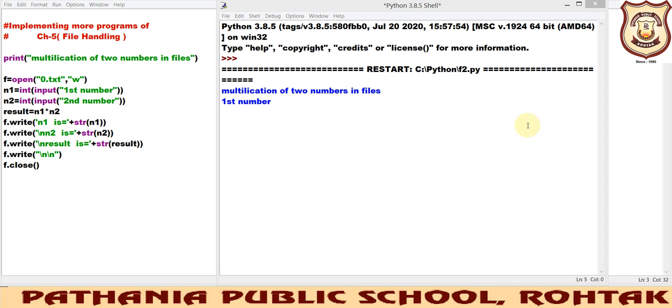So our first program for today's session is we want to implement the multiplication of two numbers in the files. For that, firstly we need to open a file, and we are opening it in the write mode. The name of the file is 0.txt. Once the file has been opened, we are taking input from the user to enter the first number, and that is stored in n1. n2 is the second number with which n1 is to be multiplied.